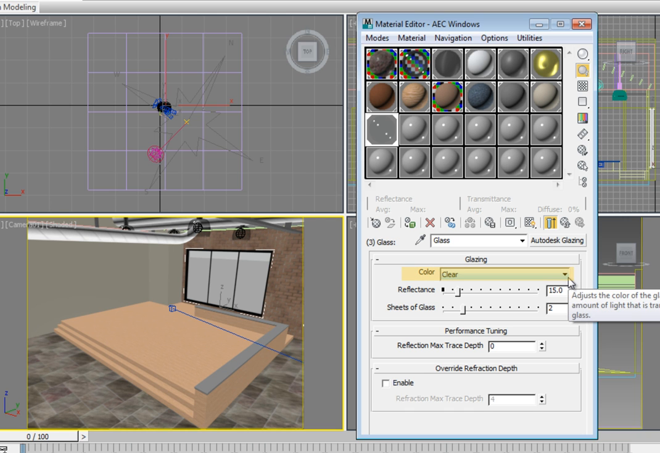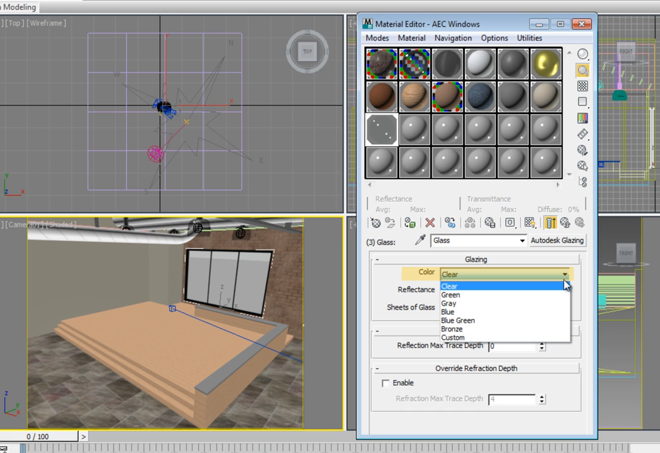At the top of the glazing rollout, we have the color parameter. We're going to leave this clear, but if you click the drop-down, you'll notice there are several preset color options, as well as the ability to use a custom color. The reflectance value we'll leave as 15. This value specifies that the glass will have a reflection amount of 15%, which means that 15% of the energy hitting the window will be reflected off.